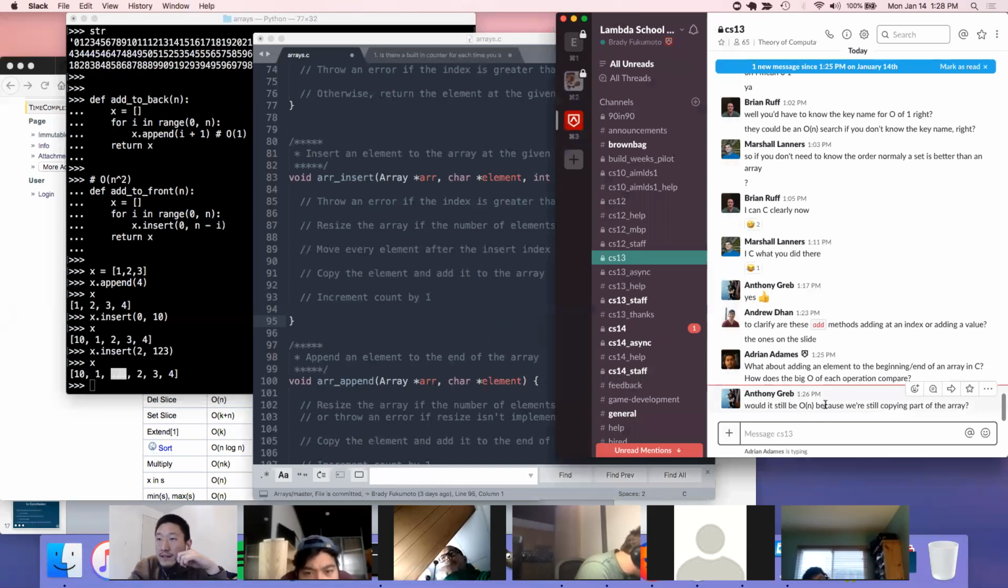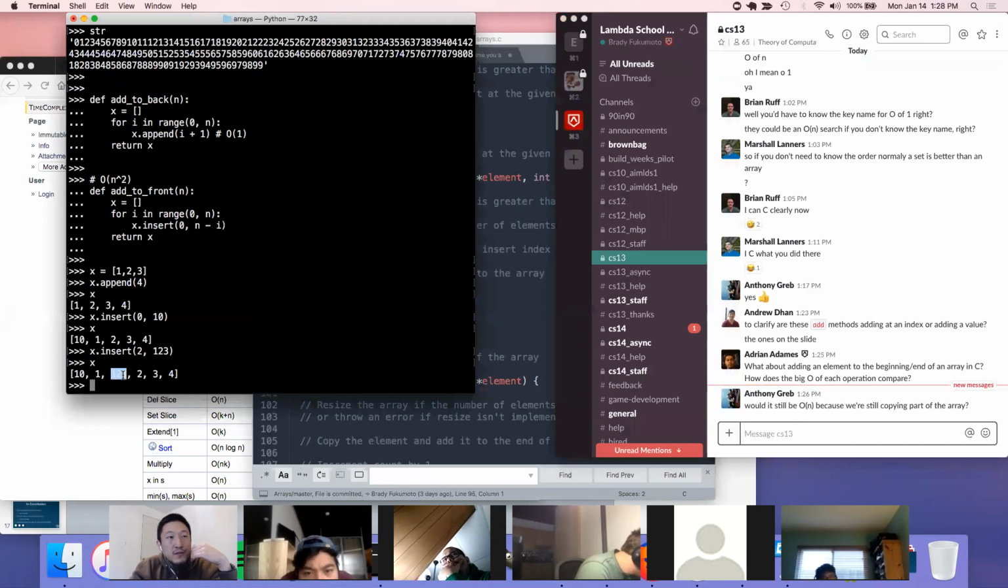Would it still be O of n because you're still copying part of the array? Yeah, so if you're inserting something in the middle, it would be n over 2, but we just call that O of n. So you're going to need to scoot over everything. I like to think of this as a bookshelf. What do you do if you want to insert a book in the middle? You would need to slide over all the books over here, and then put your book there, right? There's no slide over function in C or in any programming language, so you'll need to move the books one at a time.